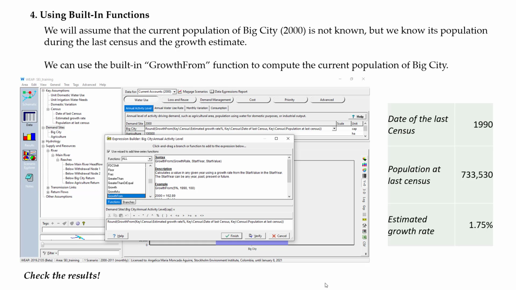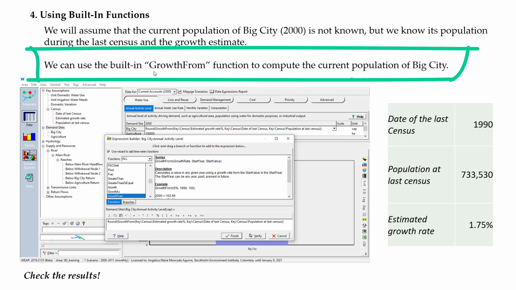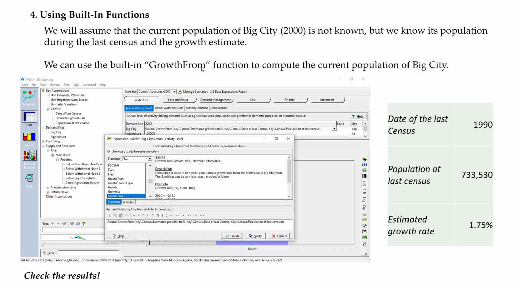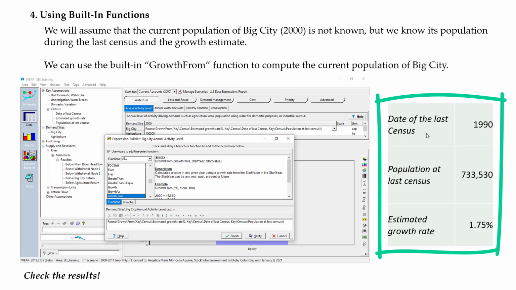In this case, we will project the big city population with exponential growth. We will use the function GrowthFrom, which allows us to project a variable depending on a start year, a start value, and a growth rate. In population terms, the year of the last census, the population of the year of the last census, and the growth rate. The data we will be using are these.